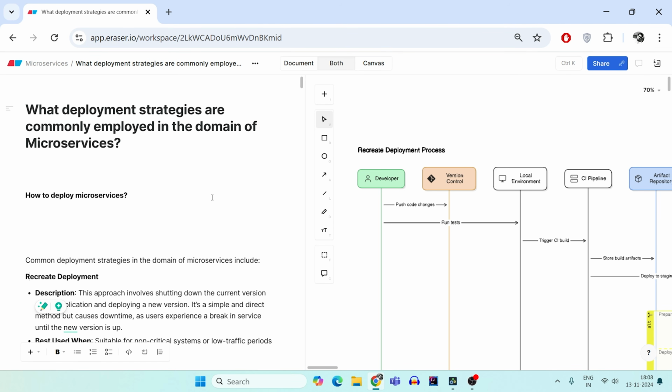Guys, welcome to CodeDecode. In this video, we are going to look into some deployment strategies that are commonly employed in the domain of microservices.